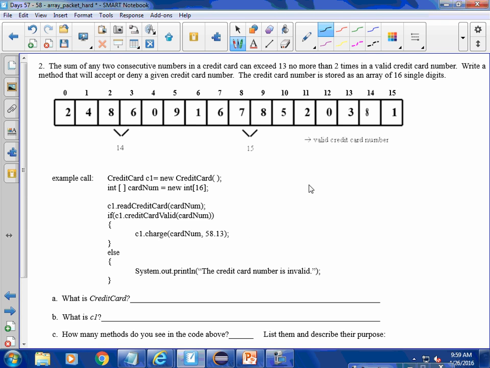Number 2 says the sum of any two consecutive numbers in a credit card can exceed 13 no more than 2 times in a valid credit card number. Write a method that will accept or deny a given credit card number. The credit card number is stored as an array of 16 single digits. So here's your credit card.